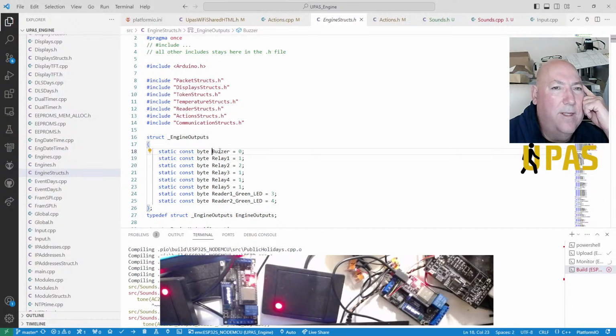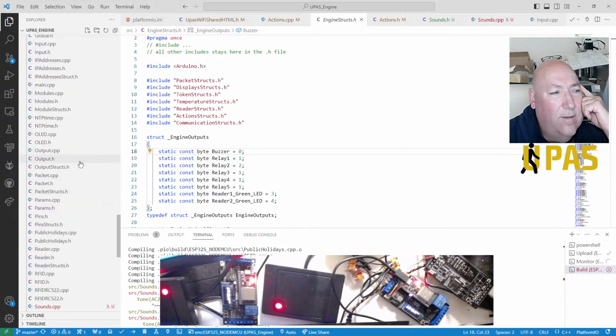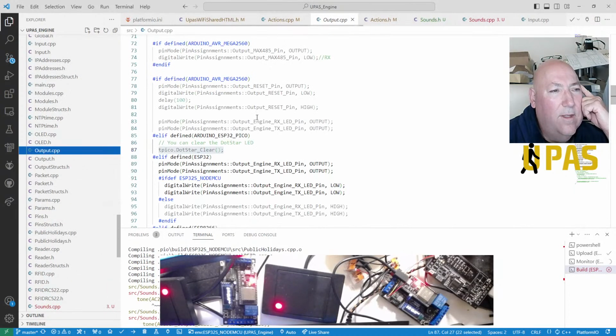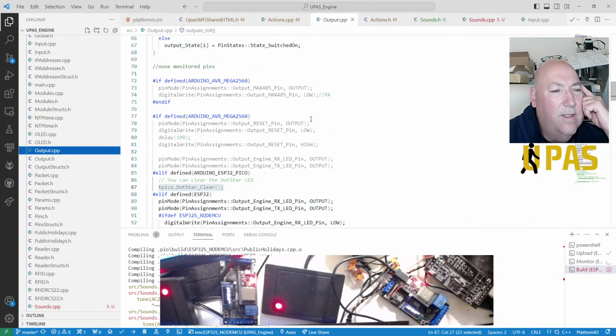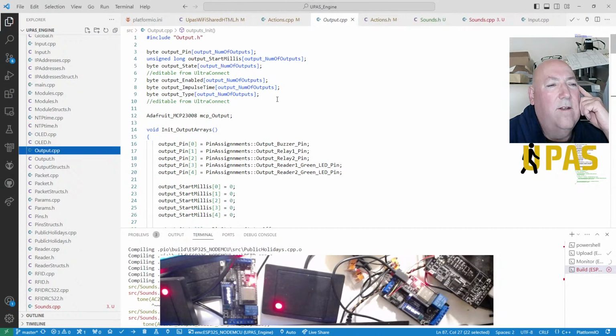Yeah, we do it that way. And if you go on to outputs, where are you? Outputs, you'll see, right, so pin assignments, output buzzer pin.